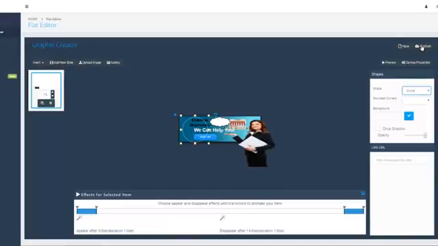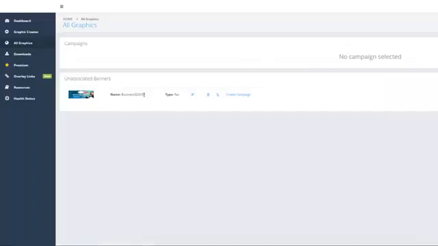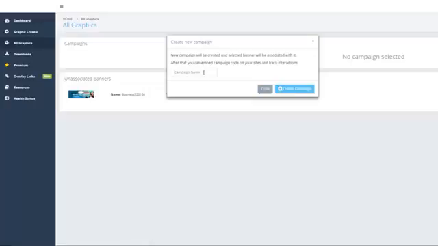Now once you've finished, you can click publish, so we'll do that now. We'll just call that business, whatever that came up with, okay? Now what you can do here is you can edit the banner from here, you can delete it, or you can create a campaign. Now this means you can pop it into a campaign and you can see exactly how this banner performs. So we'll create a campaign, let's just call it a test for now.